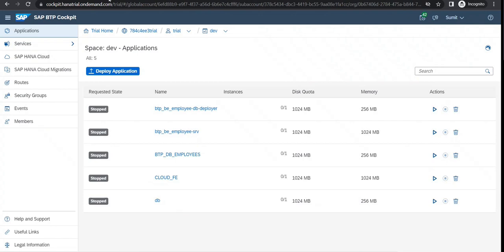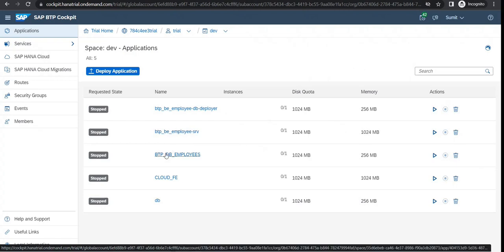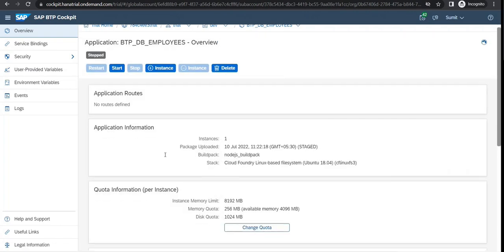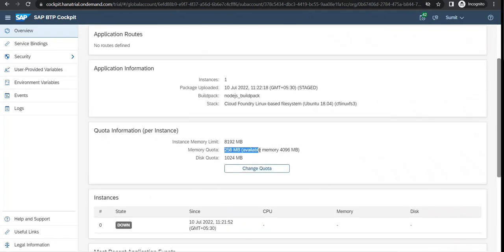Now, as BTP shuts everything down after 24 hours, this would be stopped just by looking at it. But the DB module is something that would be stopped by default. It won't be a running module. Instead, it would be a stopped module. It would get this particular quota allocated to it by default.